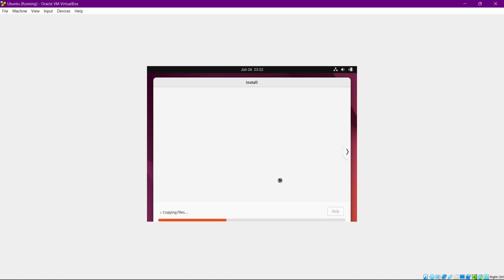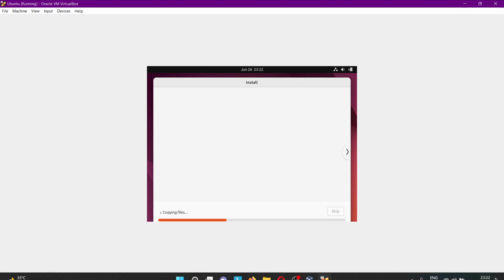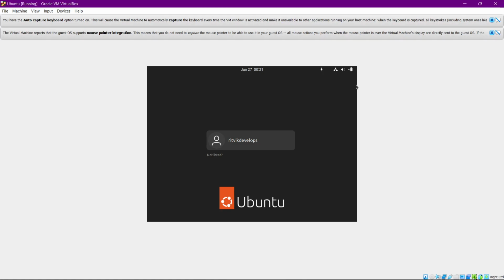Okay, now it is copying files, so this might take a few minutes. Till then I will pause the video and get back once it's done. So hi guys, as you can see the machine has restarted. So now I will select my user and I will enter the password which I saved during the installation. So I will just press enter.